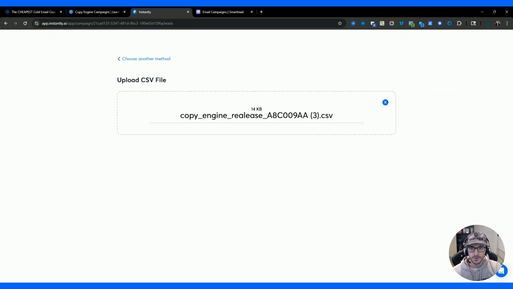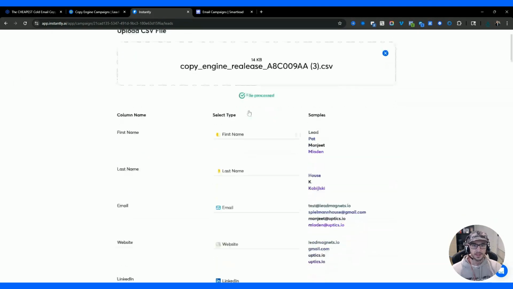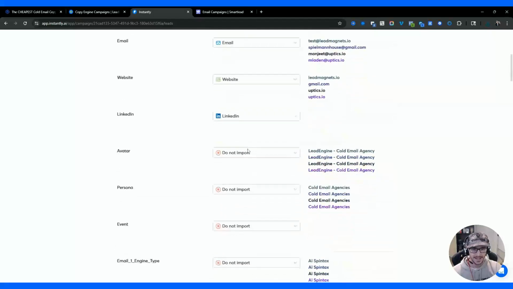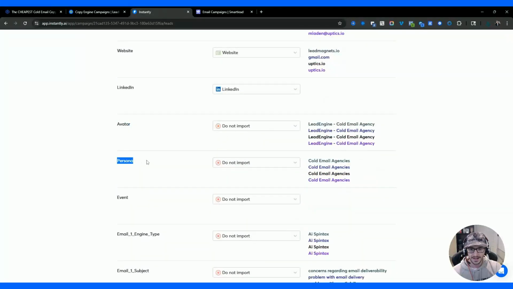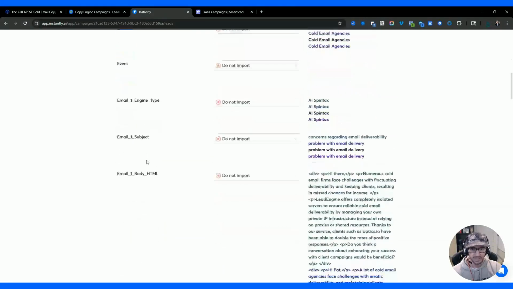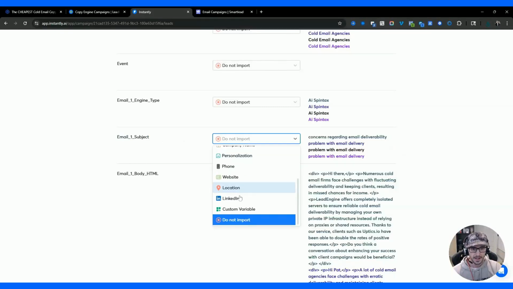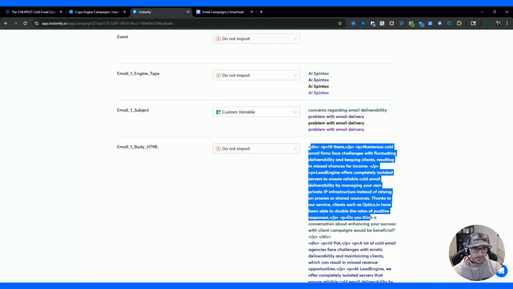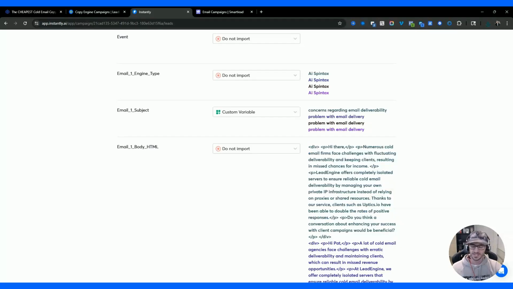I'm going to grab the file and then it's going to map some columns. I've got first name, last name, email, website, LinkedIn. A bunch of columns get added into the file that you will not need to import. But once I get to, say, the email subject line, I'm going to do a custom variable, and then I probably want to use the HTML version of the email. It's real light HTML, cold email friendly HTML. This helps with spacing and things like that. I would do custom variable here.